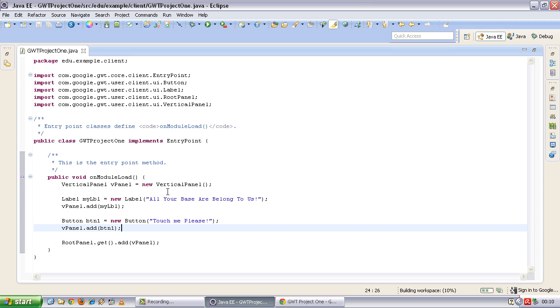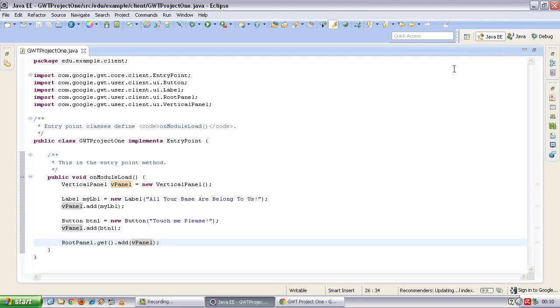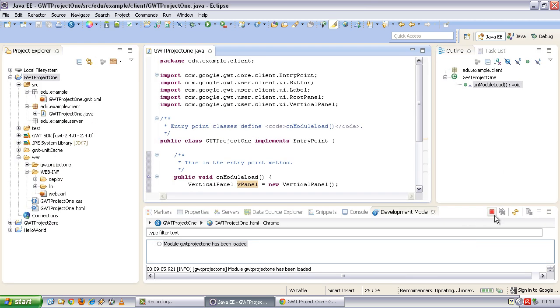So the button should now display as well because the button is added to the vertical panel and the vertical panel is attached to the HTML page. So instead of going through the motion of stopping my project and then restarting it again, I'm just going to go directly to my browser and press Ctrl F5. This will trigger the project to reload and all the changes to come through. So I can press this touch me please button. As a matter of fact, I'm touching it right now, but nothing really happening yet.